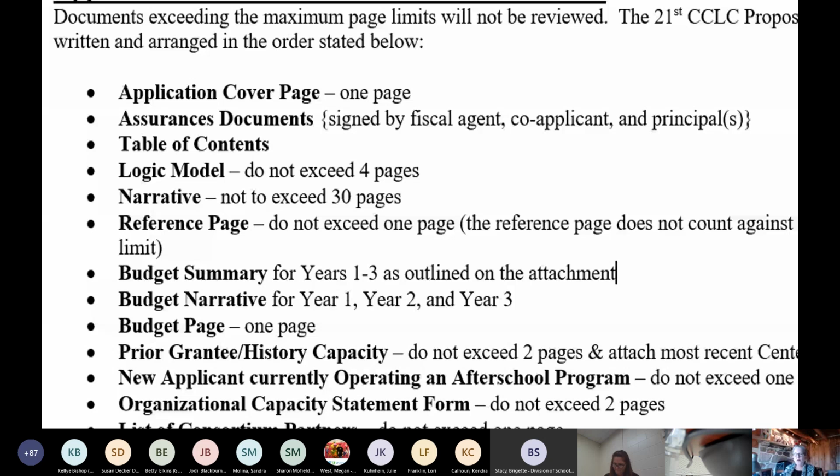Pages 57 and 58 are two pages of the logic model. You could have up to four pages for that logic model, right? That comes after the table of contents that you create.